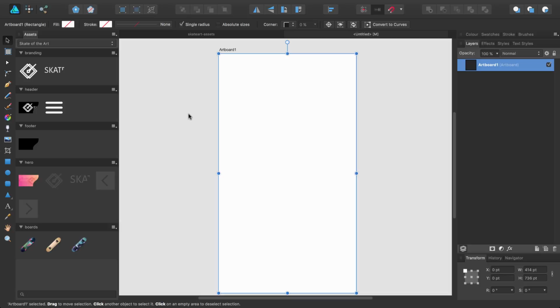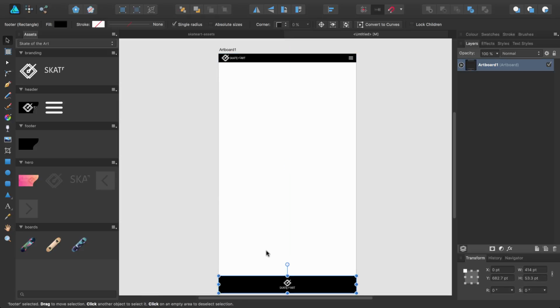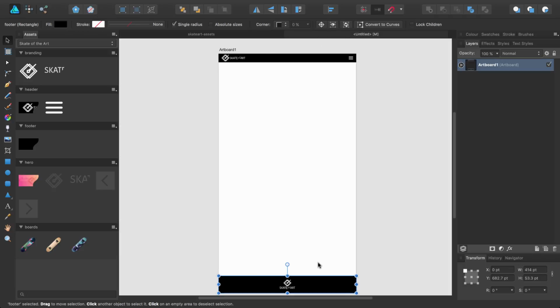Welcome to Affinity Designer. In this video I'll be talking about assets, a feature introduced in version 1.5. Assets are design elements which have been stored in a dedicated panel and can be accessed from any open Affinity Designer document. This allows you to copy content across different documents over different sessions.